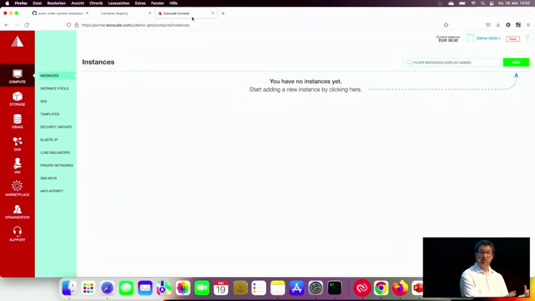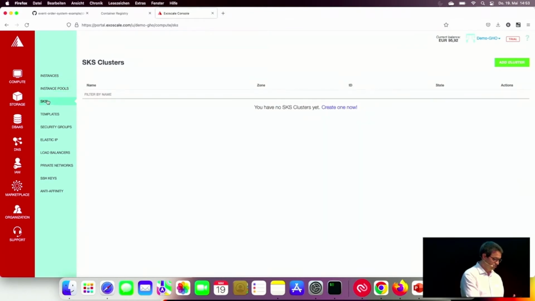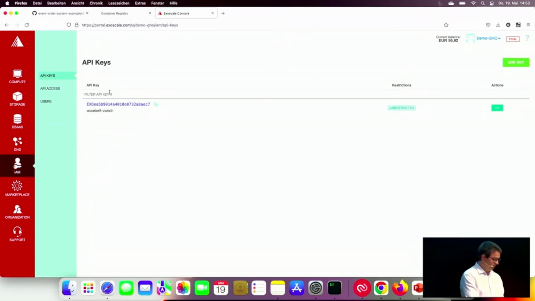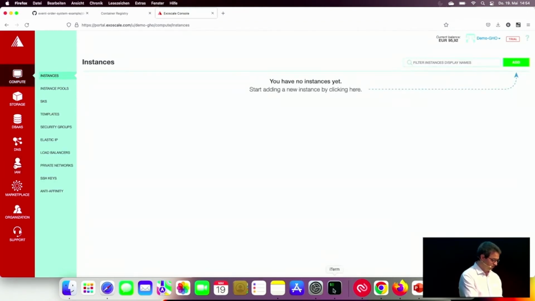That's my Exoscale demo account. It's a completely empty account. So we have no instance pools, no SKS, no templates. I just have a default security group, which is there automatically. I have no load balancer, so that's completely empty. The only thing which I created in advance is an IAM key. This key is an unrestricted key, so it can create all the resources in that organization, and we'll do the magic in the background afterwards. And yeah, so let's give it a try.